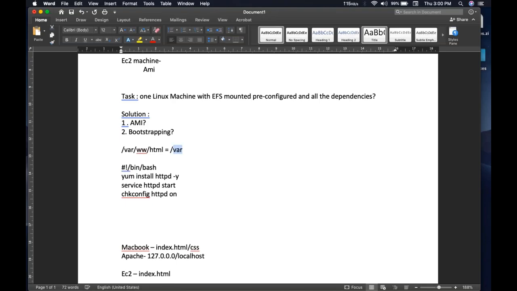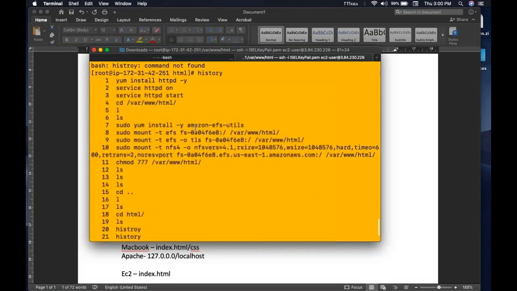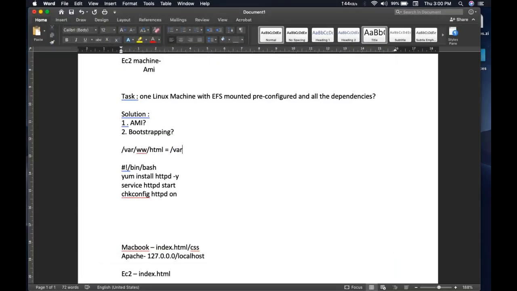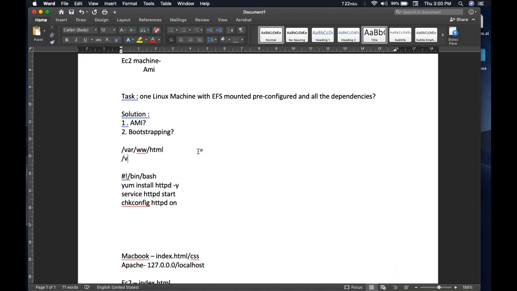Mounting to the var folder. We need to give the mount device name. Yeah, these commands, right? Sudo mount EFS to this var command. Now my condition is changed. I don't want to mount to the var www html directory. I just want to mount the directory to the var folder, and the var folder is by default available in your EC2 machine.